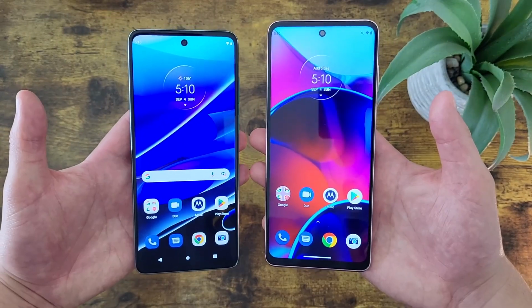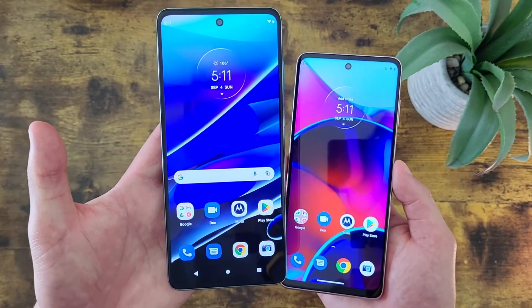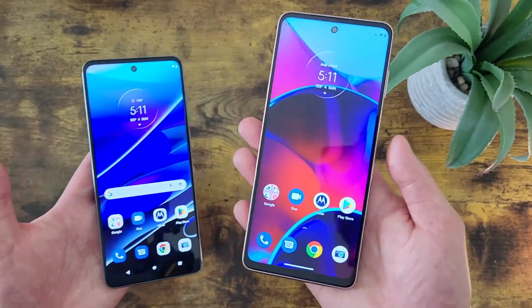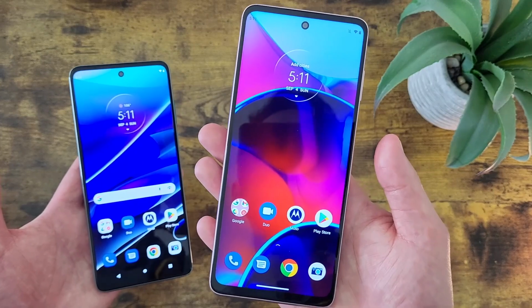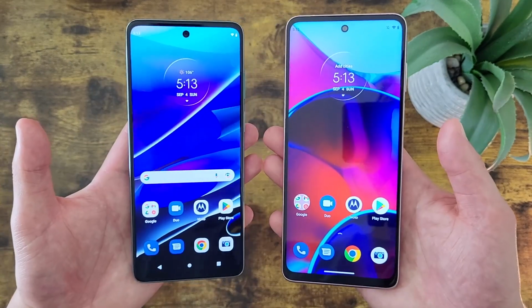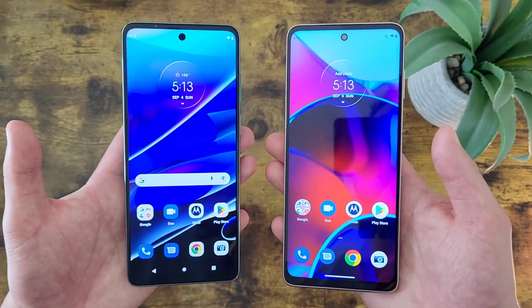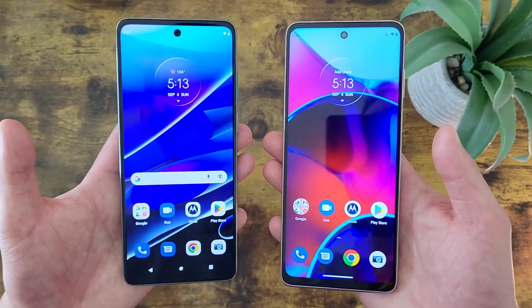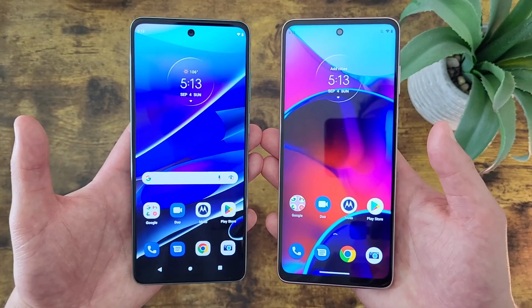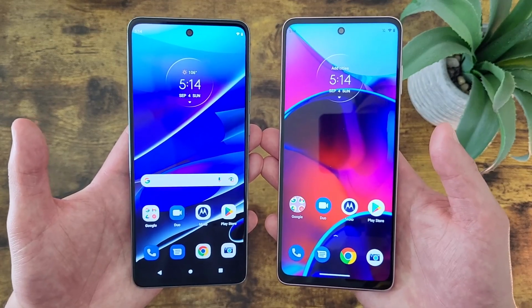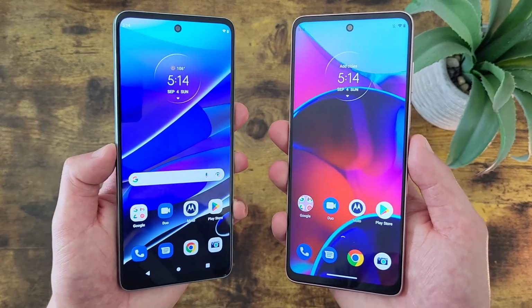Now, when it comes to storage, this Moto G Stylus 5G has 256GB of internal storage, and this Moto G Stylus 4G only has 128GB. I'm pretty sure if you get either of these phones through a carrier, they're only going to have 128 anyway. But regardless, keep in mind both of these phones are going to have plenty of storage for the average user. I do think in most situations 128GB will be fine, and both phones do have microSD card expansion as well.